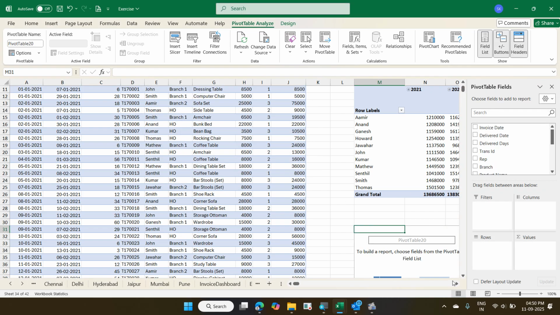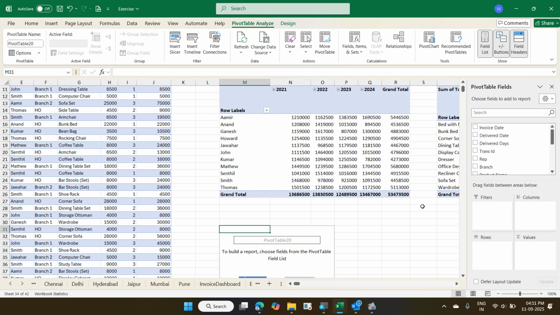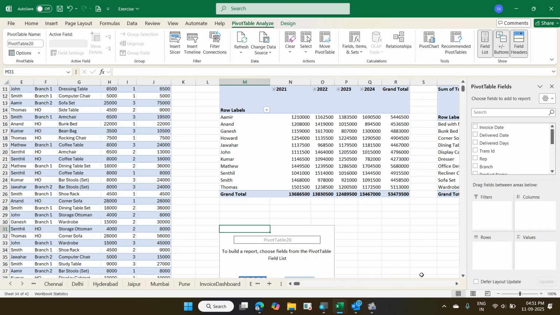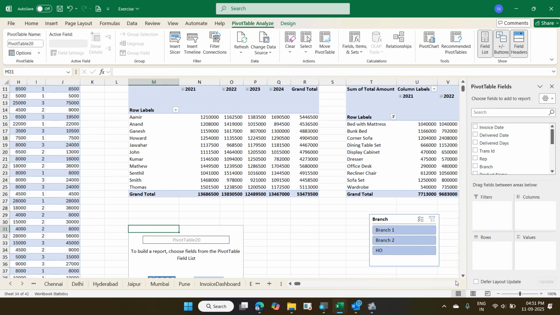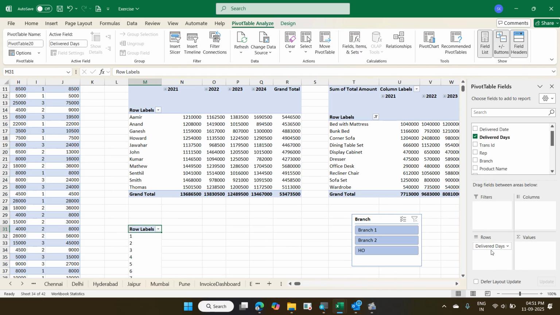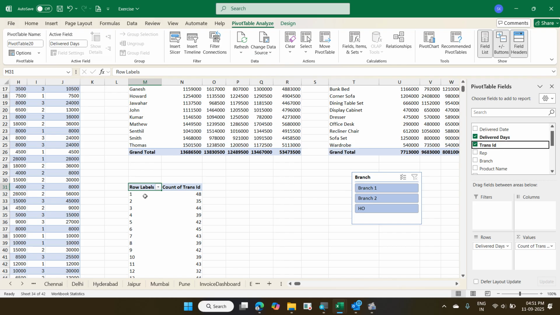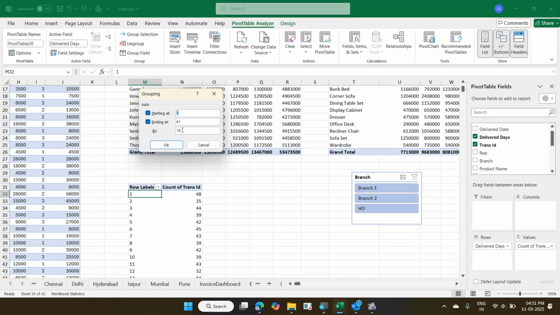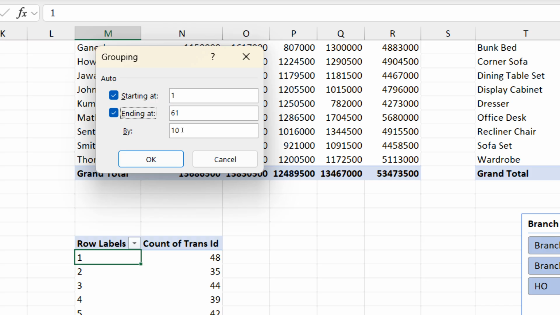Then right click on this, go to Group. What is the grouping? Starting at 1, ending at 63, gap is 7. So for 1 to 7 days, how many transactions have we delivered? 8 to 14 days, 15 to 21 days, in the delivery days. I close this pivot table field list.